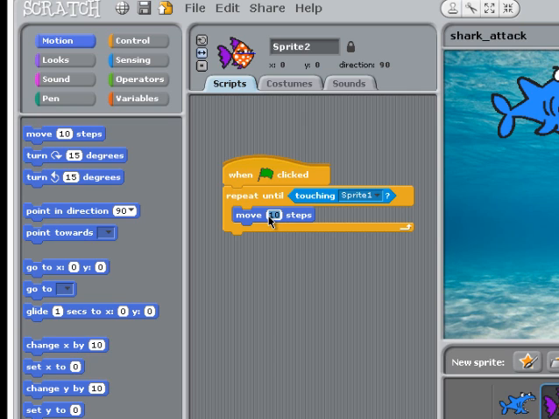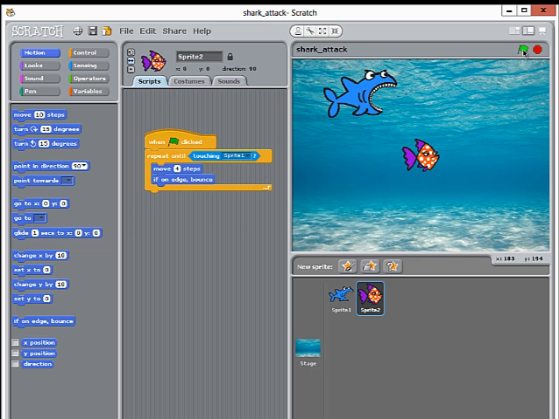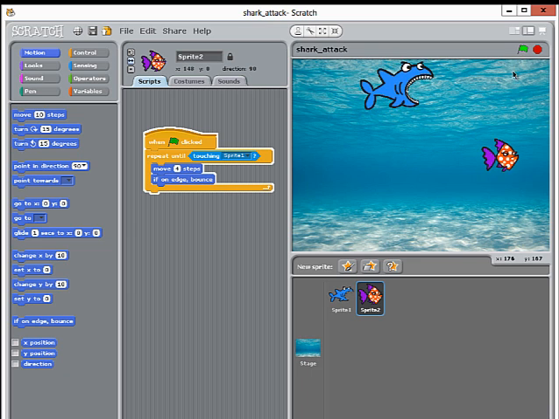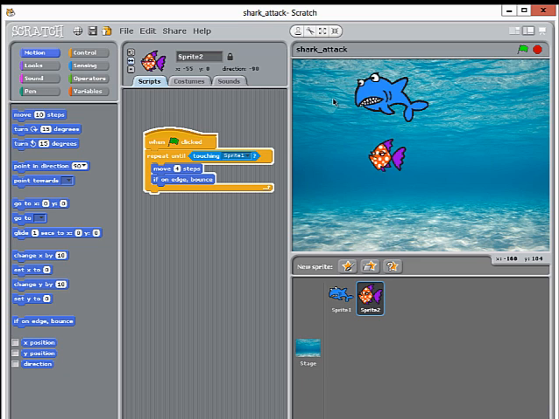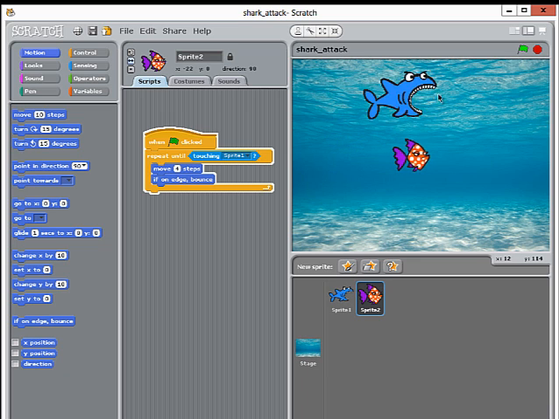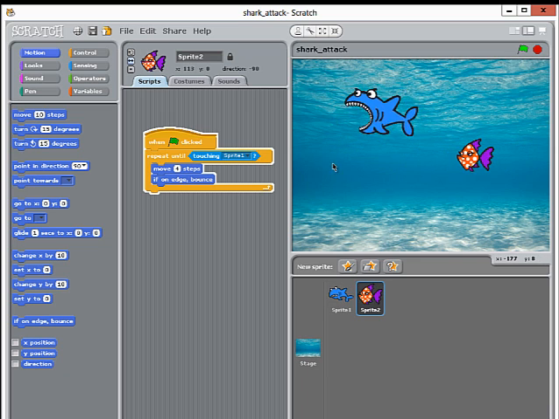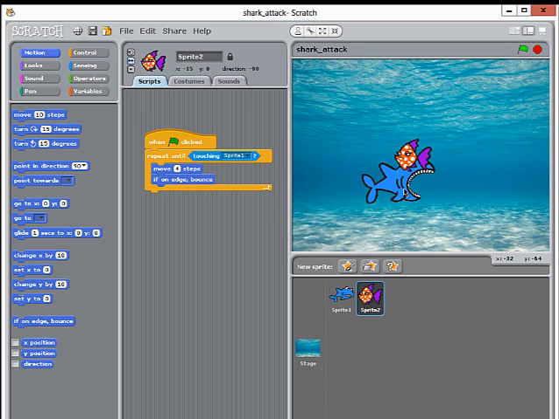And let's not forget as well that we have to check if he's touching the wall. So if on edge, bounce. Let's give this a go first and see what happens. My shark is moving. My little fish is moving. And at the moment, the fish will keep moving until it touches the shark.